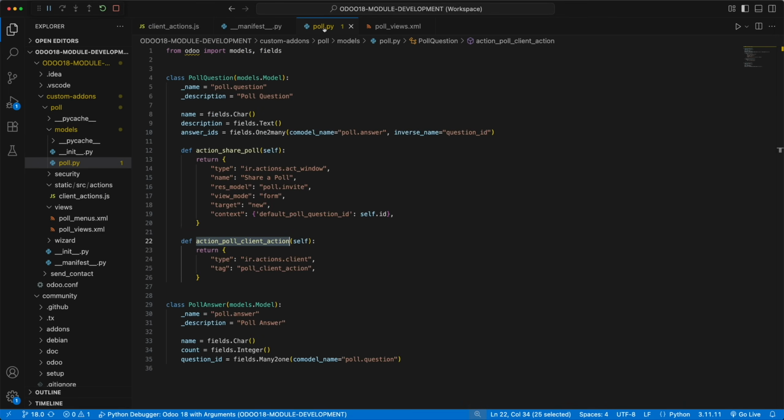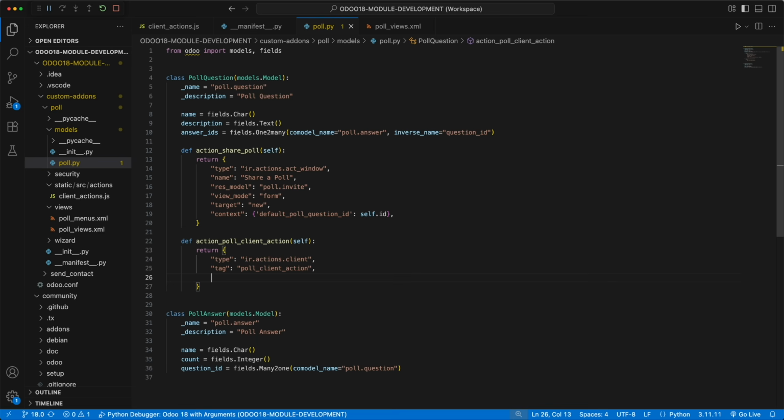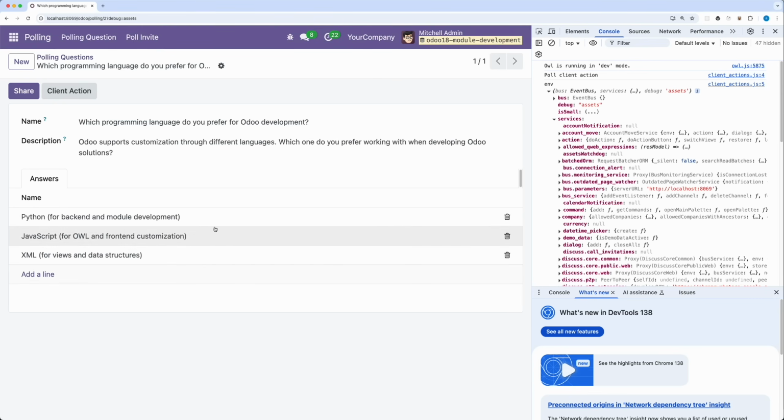Next, let's try the action parameter. This is beneficial if you want to pass important information from the current action and current model data. Let's say you want to add a new context. Let's add a context key and pass an object. Let's say default_name as polling. You can also add any parameter like if you want to get all answer IDs of the current record.